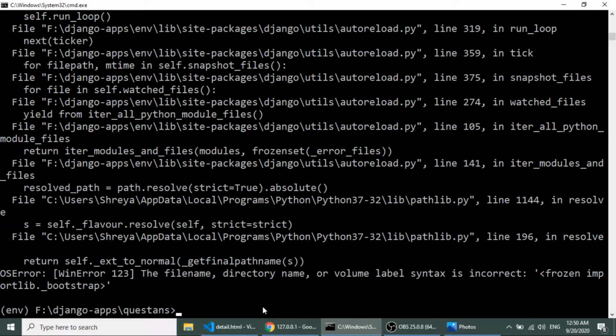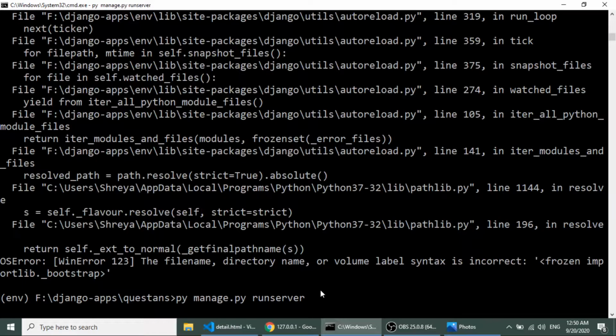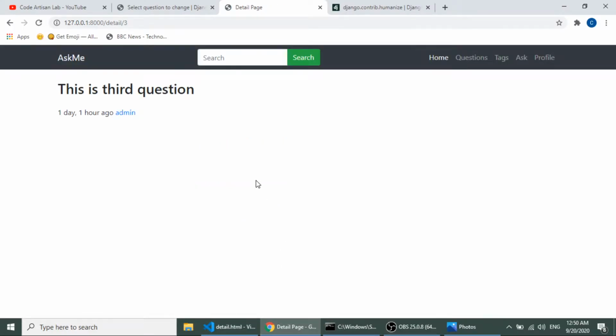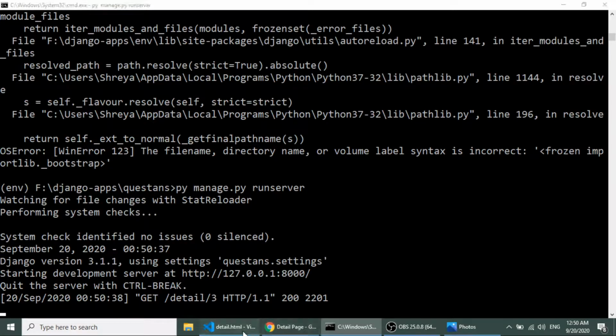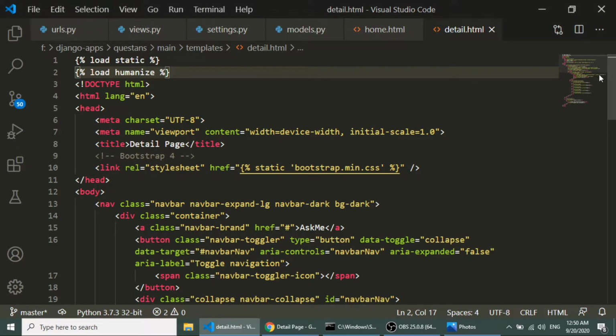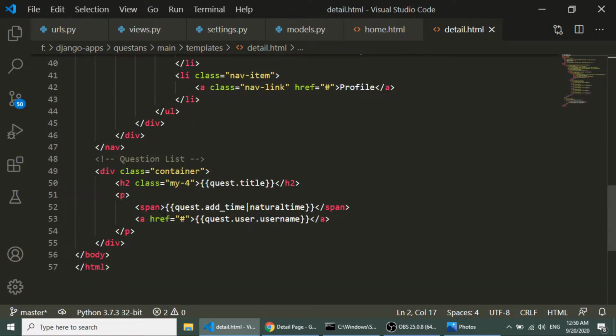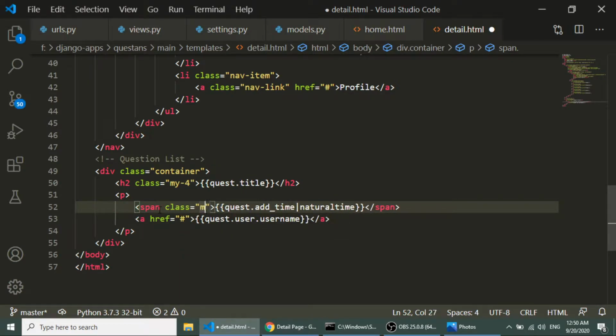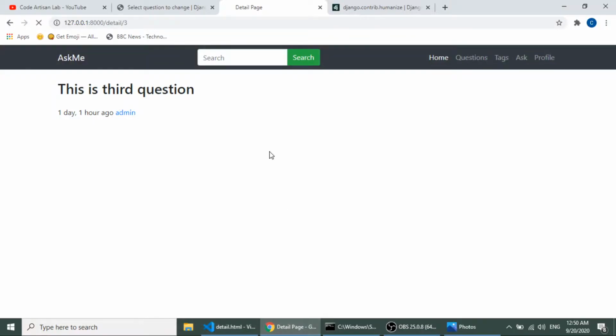Now it is giving us, so we need to restart our server. So here you can see 1 day 1 hour ago. Now we will give this some more margin right. So I will add class margin right 4, and now it is okay.